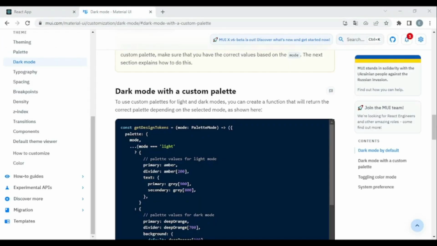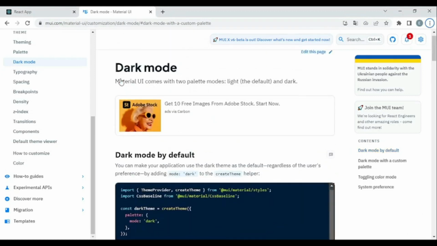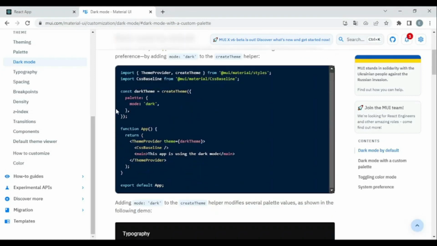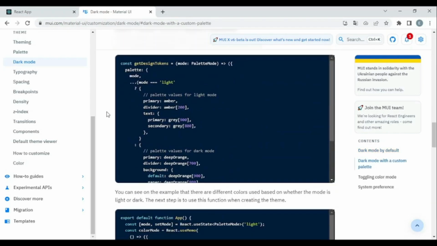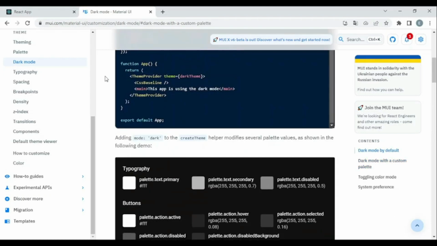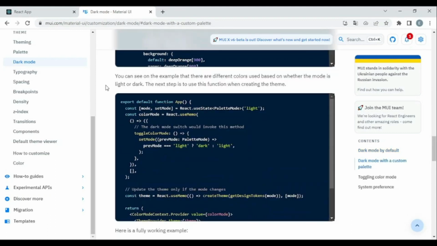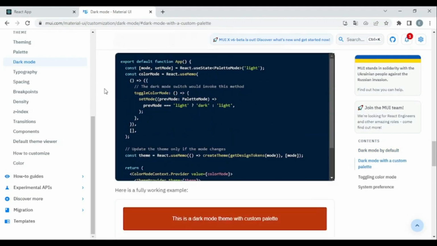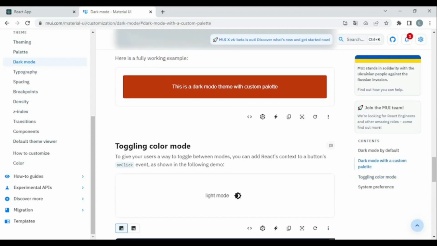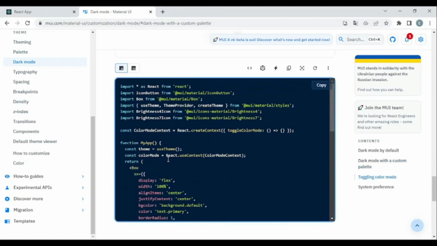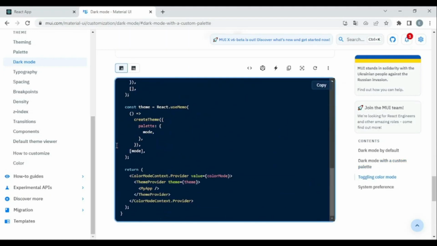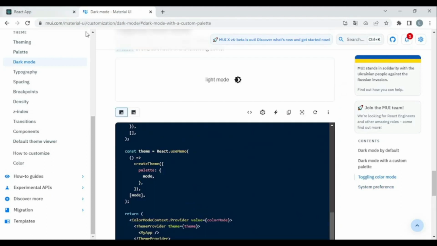Okay, just for now, we are not going to implement yet the dark theme, but this is documentation, so you can read it before. This is with custom colors. Okay, because to implement this, we will need to bring a global state. But they have good documentation. As you can see, you can toggle dark and light theme. Okay, and now let's go back.